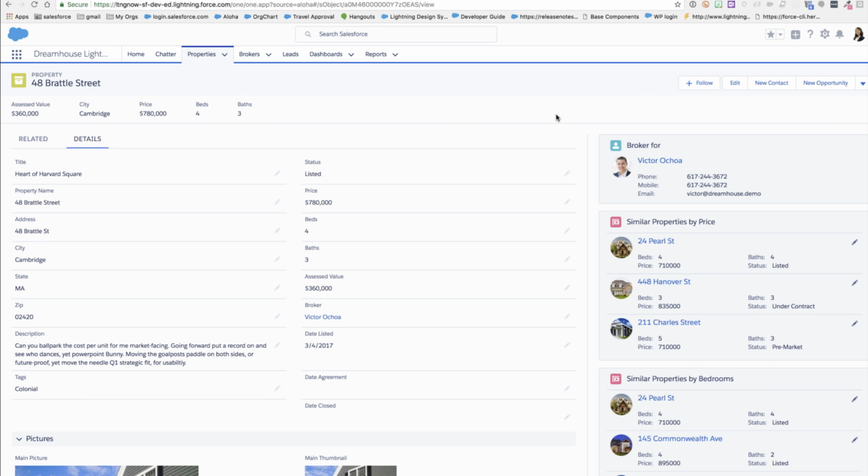All right, very quickly, I'm going to go back over all the things that we've covered. The first thing I'm going to do is talk about force:recordData. You'll notice that I have a component here on the page that is showing the broker for my particular property. I'm using our Dreamhouse app. If you've never seen dreamhouseapp.io, you can go there, download that into your org, and play with all of the components that we have built for the Dreamhouse app. And this one is my broker's card.